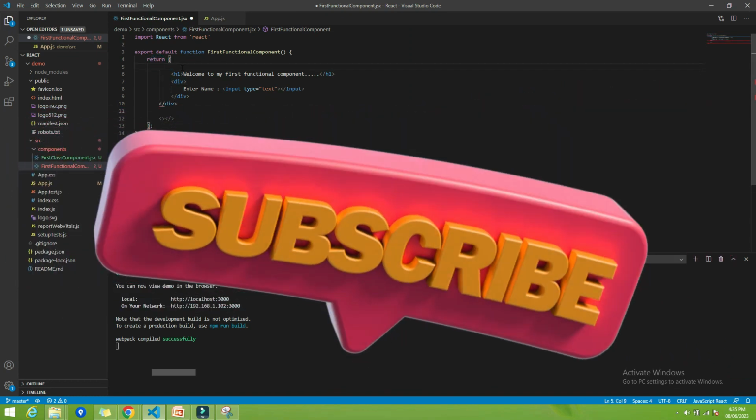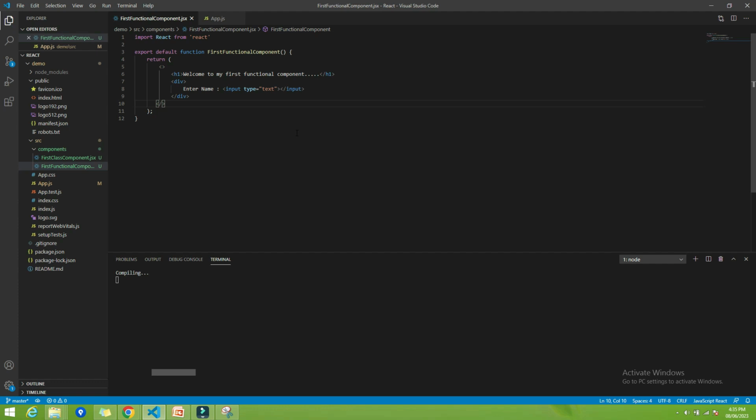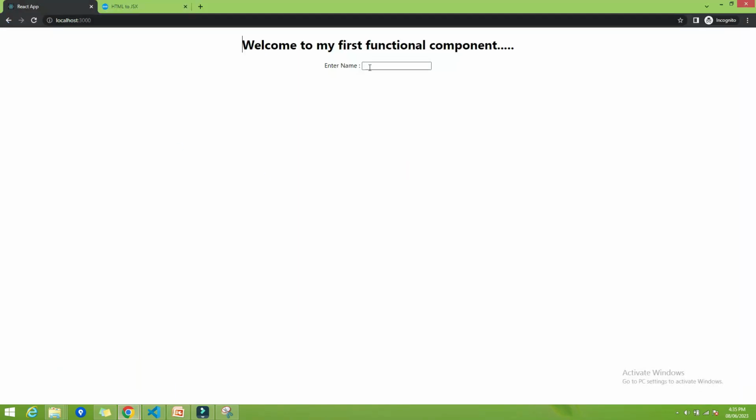I will remove this div and write the opening and closing tag here, the JSX fragment. Now, instead of the div I have used the JSX fragment, and I put all the code inside the opening and closing brackets of this JSX fragment. Now compile it. Here you can see we are still able to see the result: enter name and the input text field.